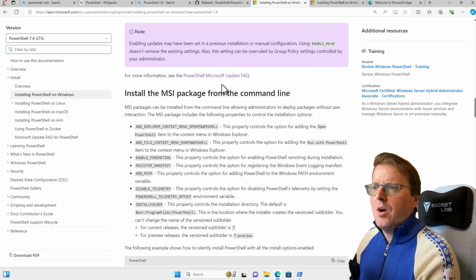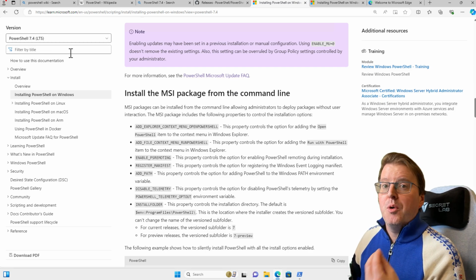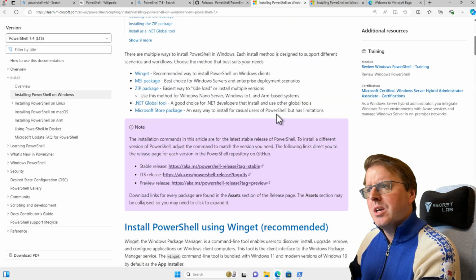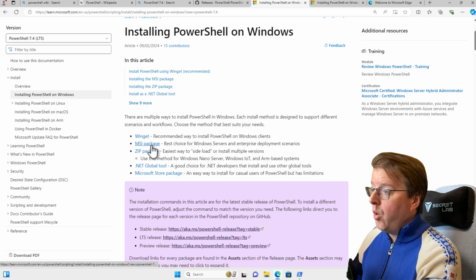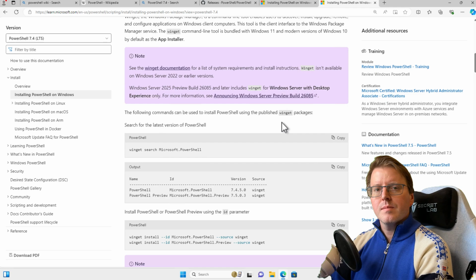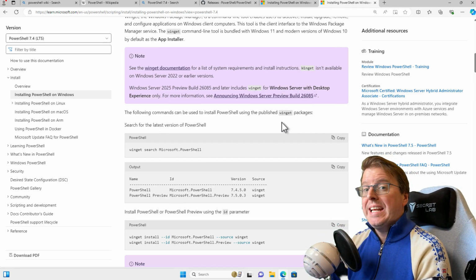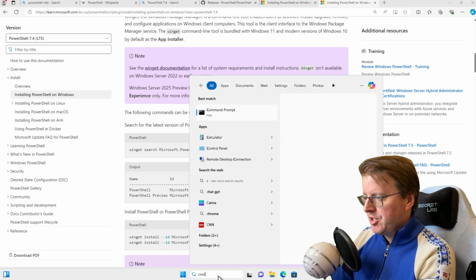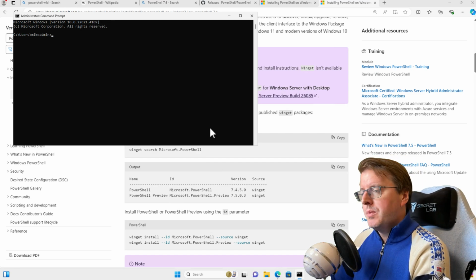So if I drop over onto the documentation for installing the latest version of PowerShell 7.4 LTS, which is a long-term servicing branch, there's a few different ways of doing this. But the two major ones that we've actually got here is via Winget or via an MSI package. So the easiest way of installing PowerShell, the latest version, is to use Winget. And Winget is a wonderful piece of software. It's a little bit like a package manager. I say a little bit like. It is a package manager for Windows, run by Microsoft.